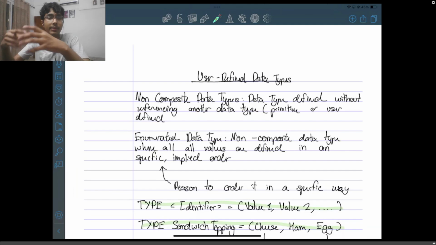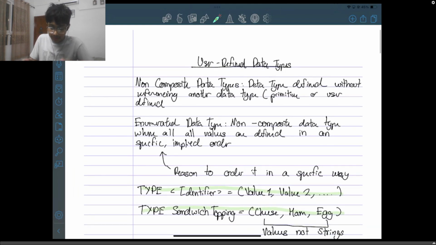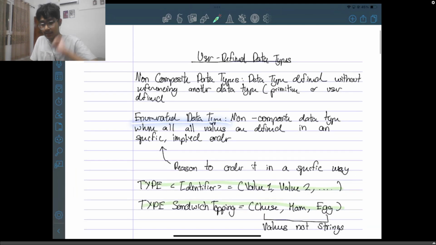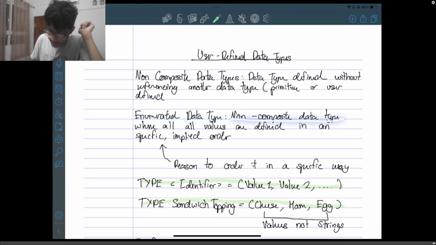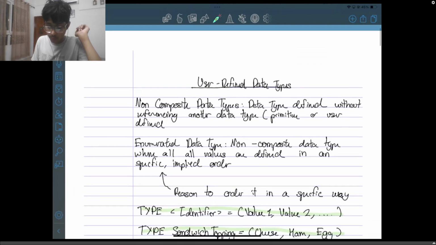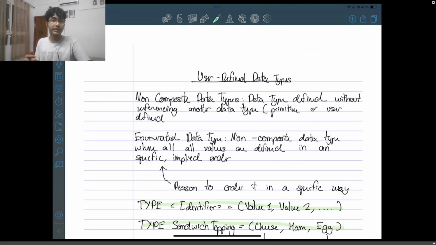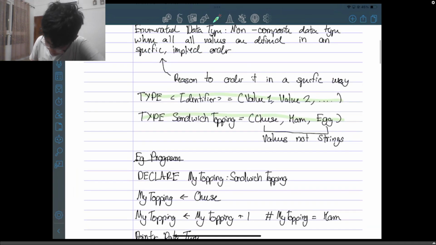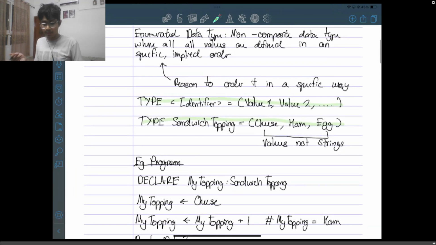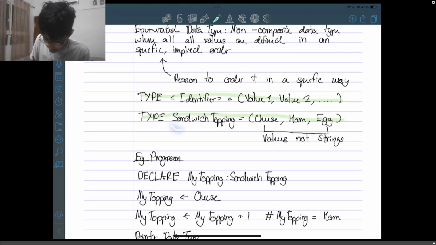This can be a little bit confusing to get your head around, so let's discuss it using the different types there are. Firstly, we have something called the enumerated data type. This is a non-composite data type where all the values are defined in a specific implied order. For this chapter, you need to know the pseudocode for declaring and using this. We have a type, which is an identifier, equal to open brackets and our values. For example, if I wanted to store all the sandwich toppings I have in my restaurant, I could make an enumerator with sandwich toppings and have the three values: cheese, ham, and egg.